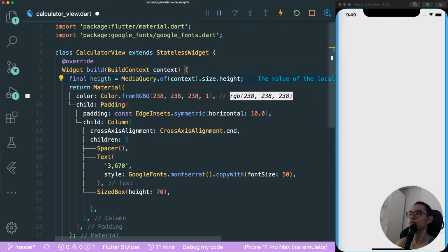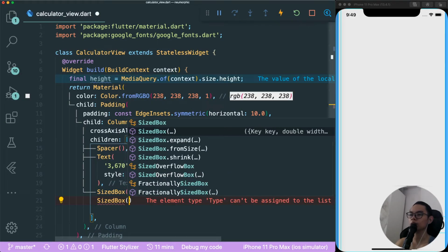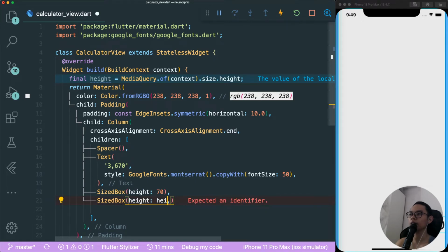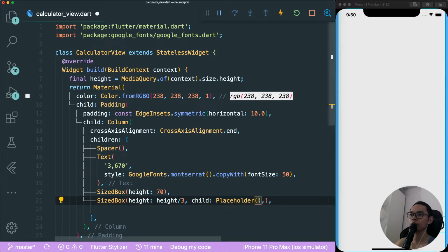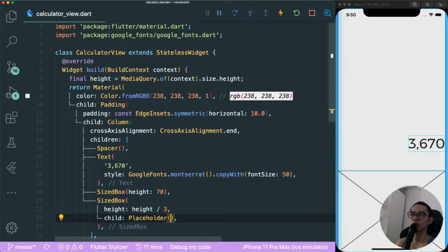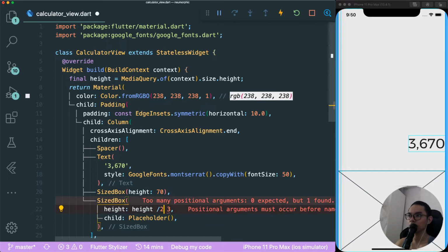I should really do a shortcut for this. My height is spelled wrongly. Okay, then you can do a sized box with the height as height divided by 3 or times 1/3. Oh, and the child will be a placeholder. Right. Okay. Oh no, sorry, 2/3.